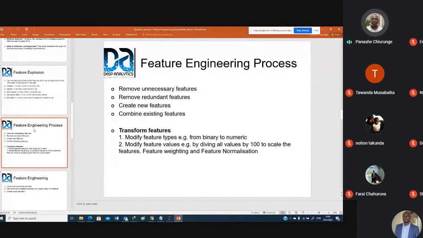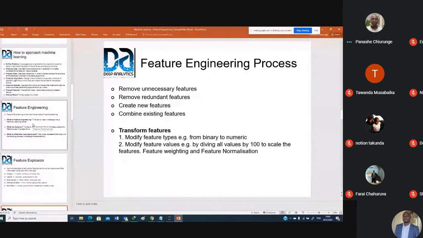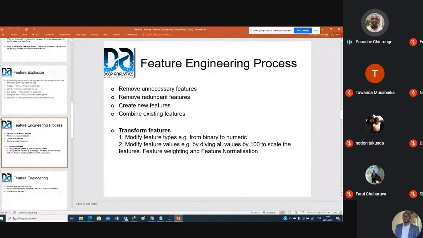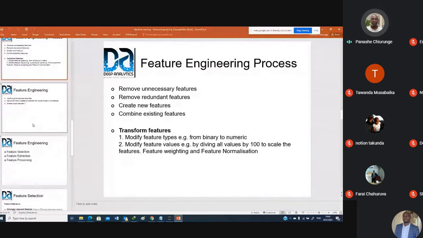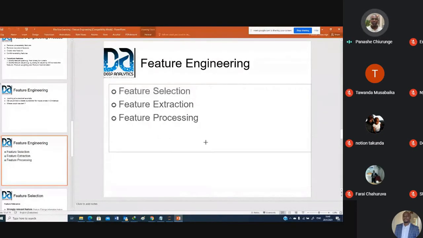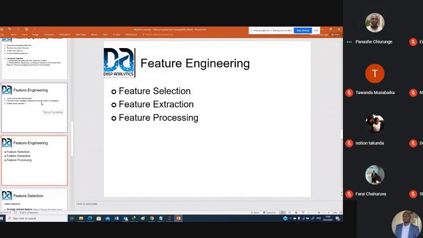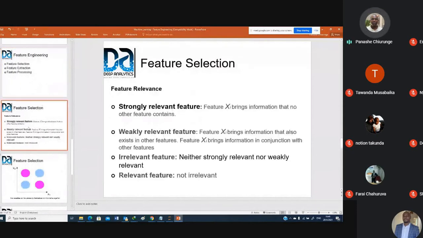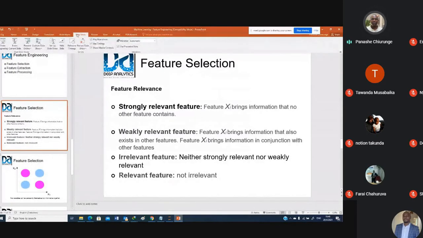So you select features to be able to arrive at the price of the house based on those features. We've got what we call feature selection, feature extraction, and then feature processing. Feature selection is the process of selecting those variables that will lead to predicting the price of a house, creating a model for predicting the price of a house. So let's look at some of the theory. I'm sure you covered this yesterday.